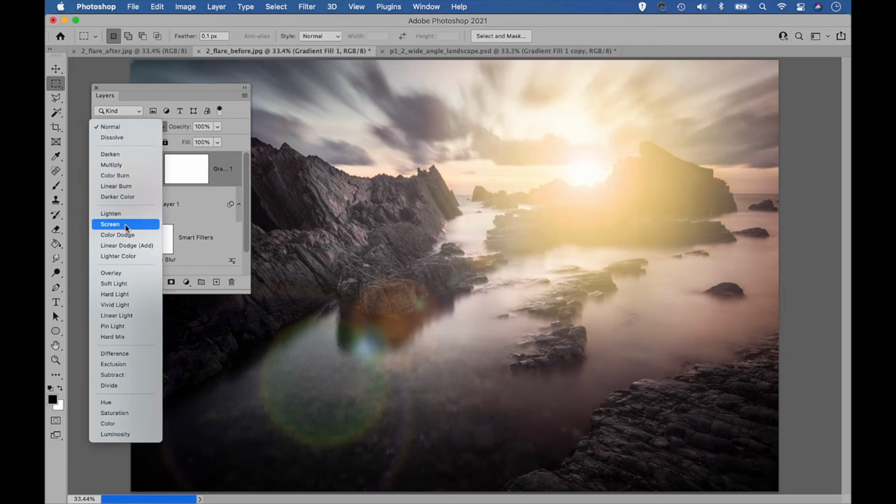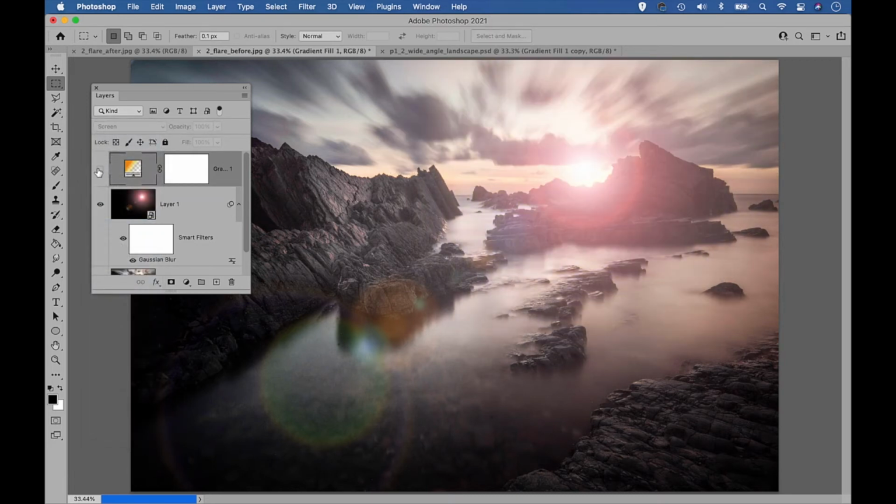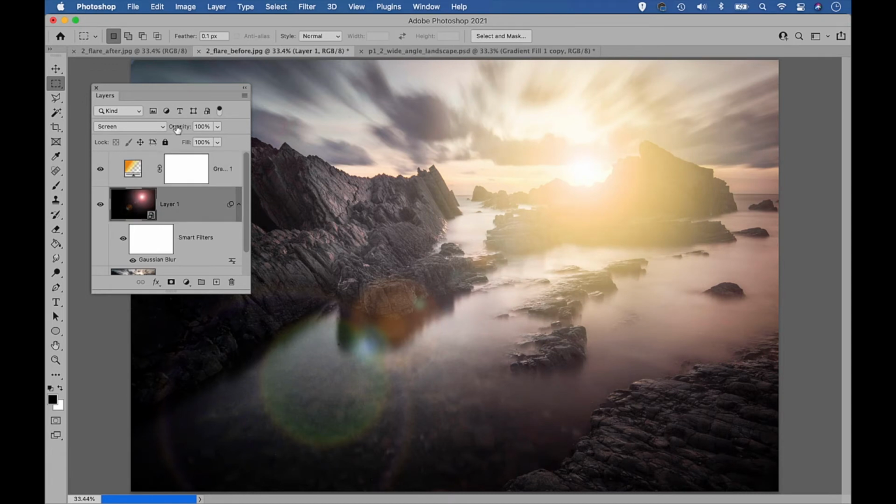Let's perhaps go for the screen blend mode, and if I toggle that layer off and on, you can see how that gives me a really nice color change around the sun here, just to add to my flare effect. Of course, with any of these layers, we can also adjust the layer opacity if we think it's too strong. So I could perhaps lower the opacity of my lens flare layer there, and I can go to the top layer and lower the opacity of that layer as well to tone it down.